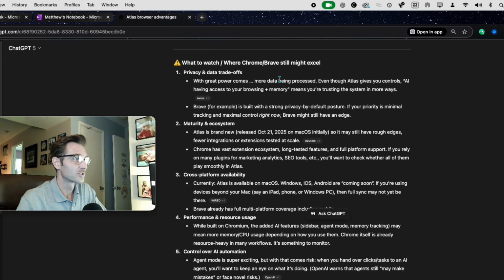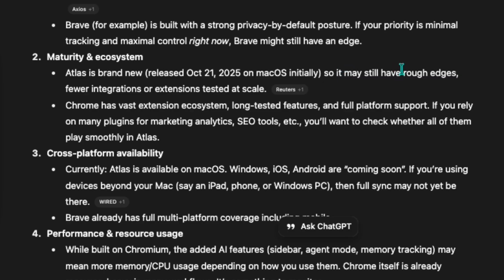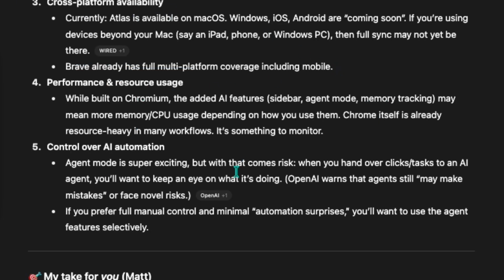So this is worth reading. Privacy, data trade-offs. With great power comes more data being processed. Even though Atlas gives you controls, AI having access to your browsing plus memory means you're trusting the system in more ways. Of course, Brave, for example, is built with a strong privacy by default posture. If your priority is minimal tracking and maximum control right now, Brave might still have an edge. There you go. Brave has always been one of my favorite browsers for the last 5+ years. Atlas is brand new, literally released yesterday, so it may still have some rough edges, blah, blah, blah. Currently only available on Mac, blah, blah, blah.